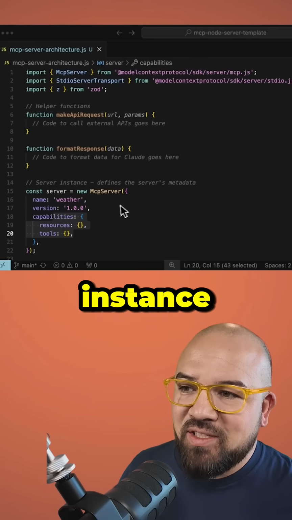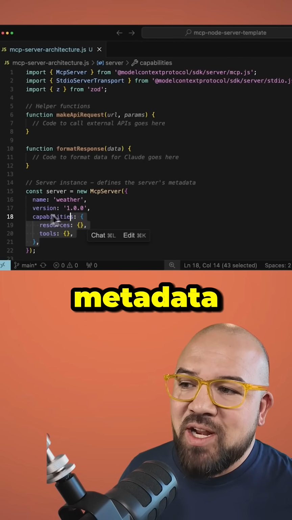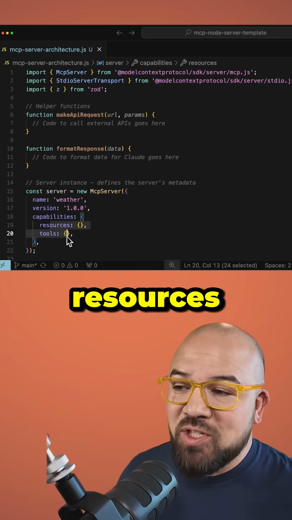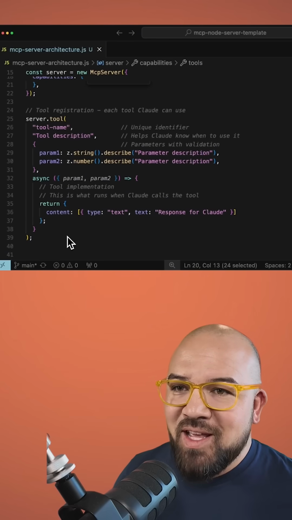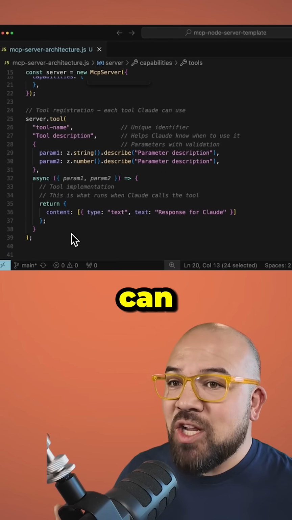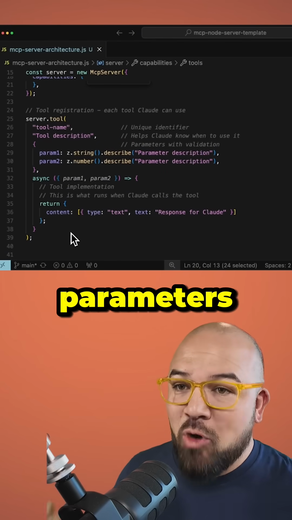Next, we have the server instance. This is where we're defining the server's metadata, including the capabilities, resources, and tools. And lastly, the magic happens in the server.tool method. This is where we define what tools Claude can use, how to call them, and what parameters they accept.